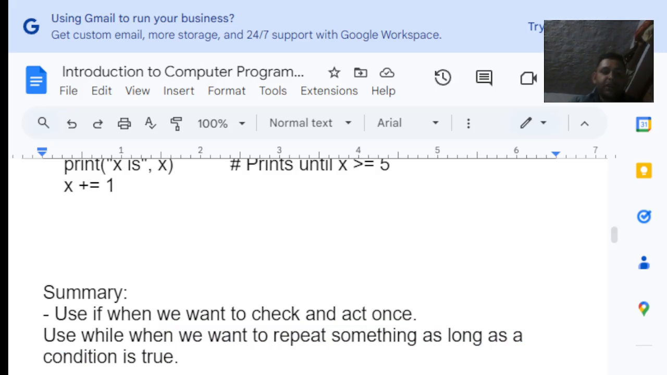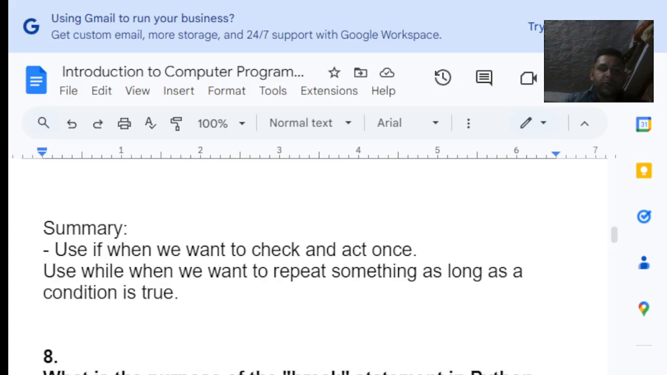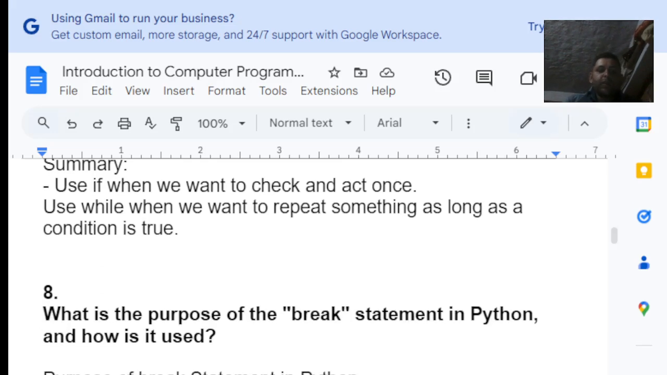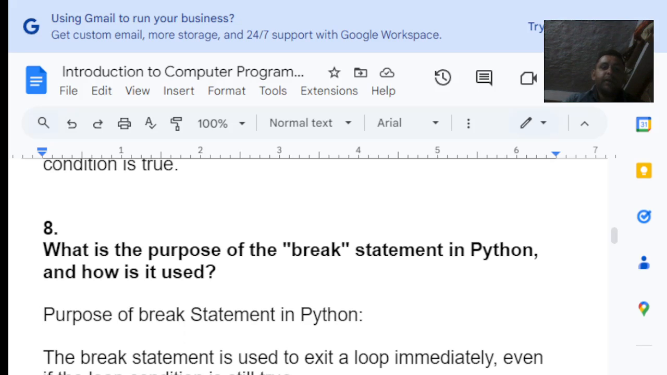So the next question is, what is the purpose of the break statement in Python and how is it used? The break statement in Python is used to exit a loop immediately, even if the condition is still true. In a bigger program, we use the break statement to break the loop condition.